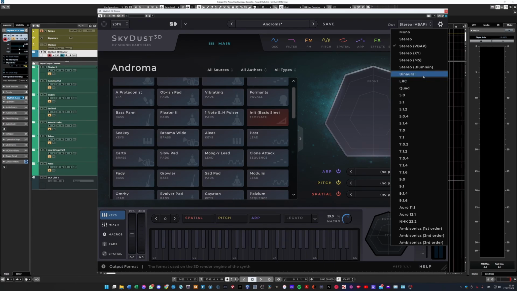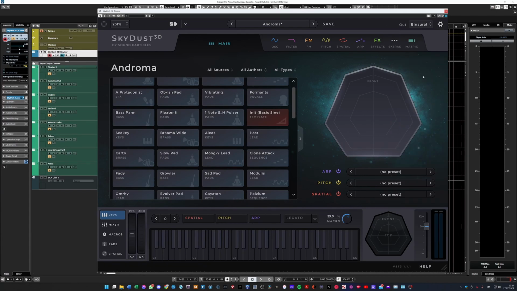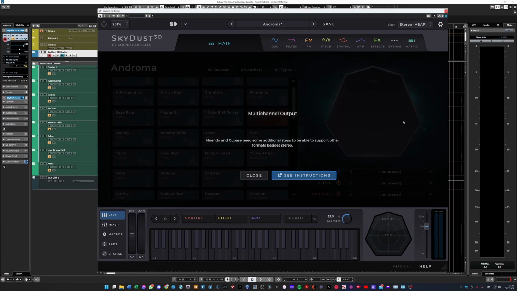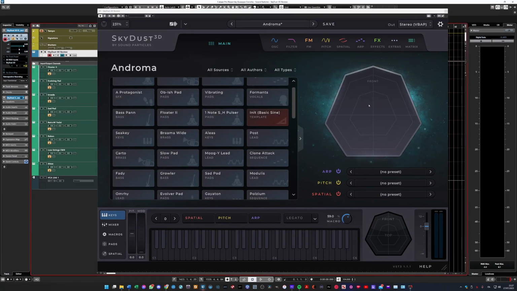But if you just have a stereo environment, you can also take advantage of all this special stuff using the binaural setting. To set the multi-channel, you have to change the routing inside your sequencer. On the manual and the website you can find instructions about that. And now let's play around with this instrument and hear how it sounds.